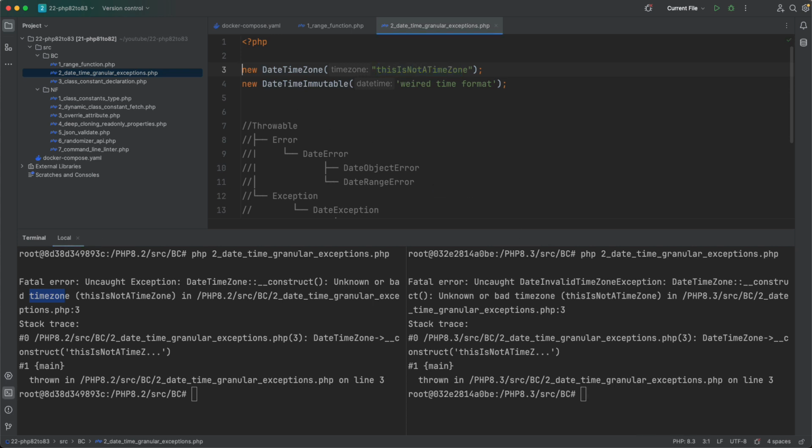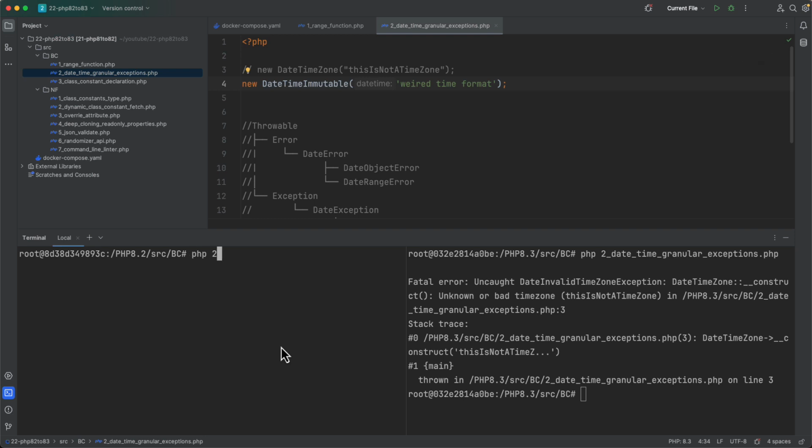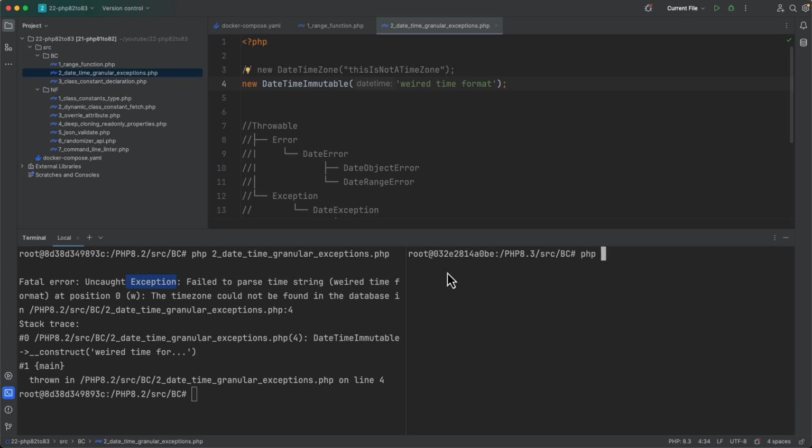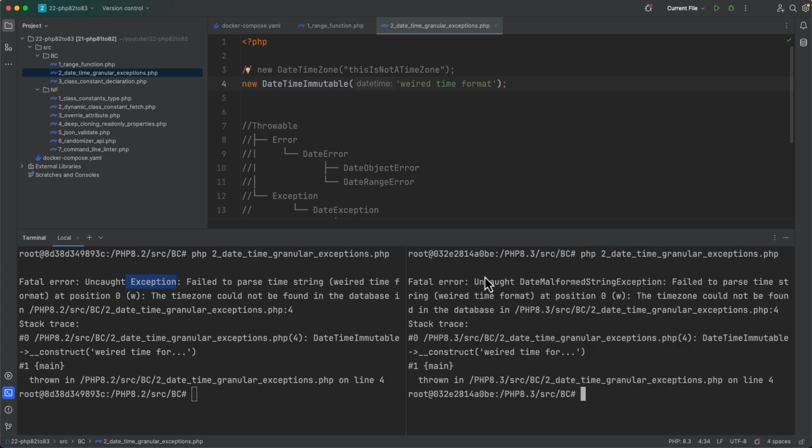Another example will be creating a new DateTimeImmutable with a format that cannot be parsed by PHP. Let's try that out in PHP 8.2. We are going to have again an exception, an instance of Exception, but in PHP 8.3 we are going to have a specific exception, which is DateMalformedStringException. Those are two examples of the improvements that have been made to DateTime.